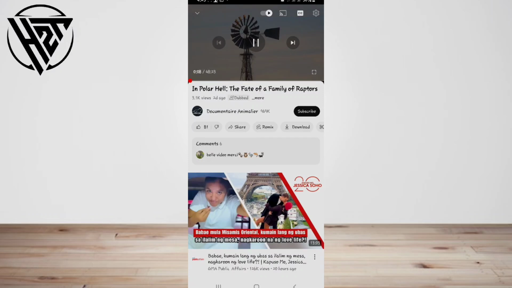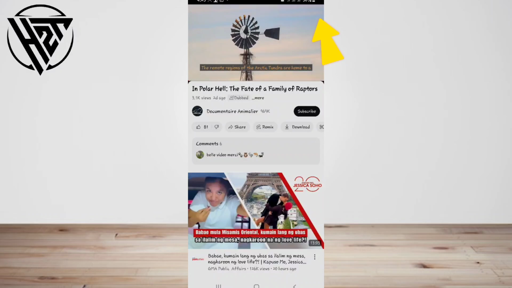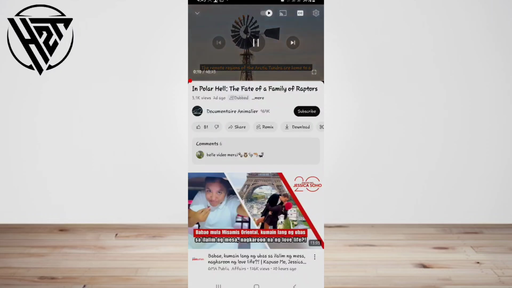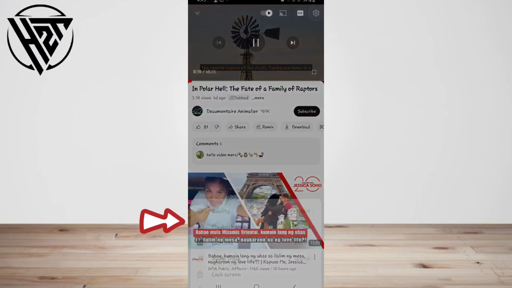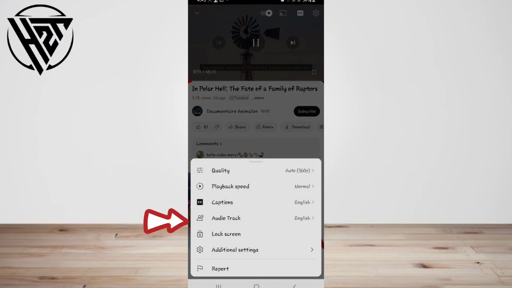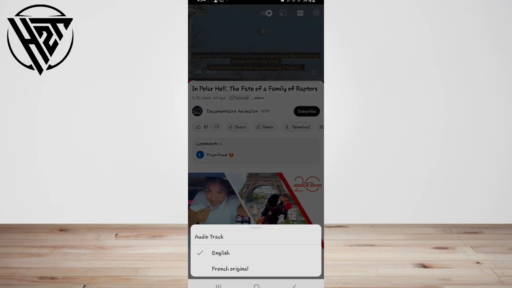Follow these steps to watch a YouTube video in your local language. Open the YouTube app and play a video you want to watch. Tap on the video and select the settings icon in the top right corner of the screen. And tap audio track on the menu. It'll also show the language the video is currently set to. Now, tap the language you want to switch.